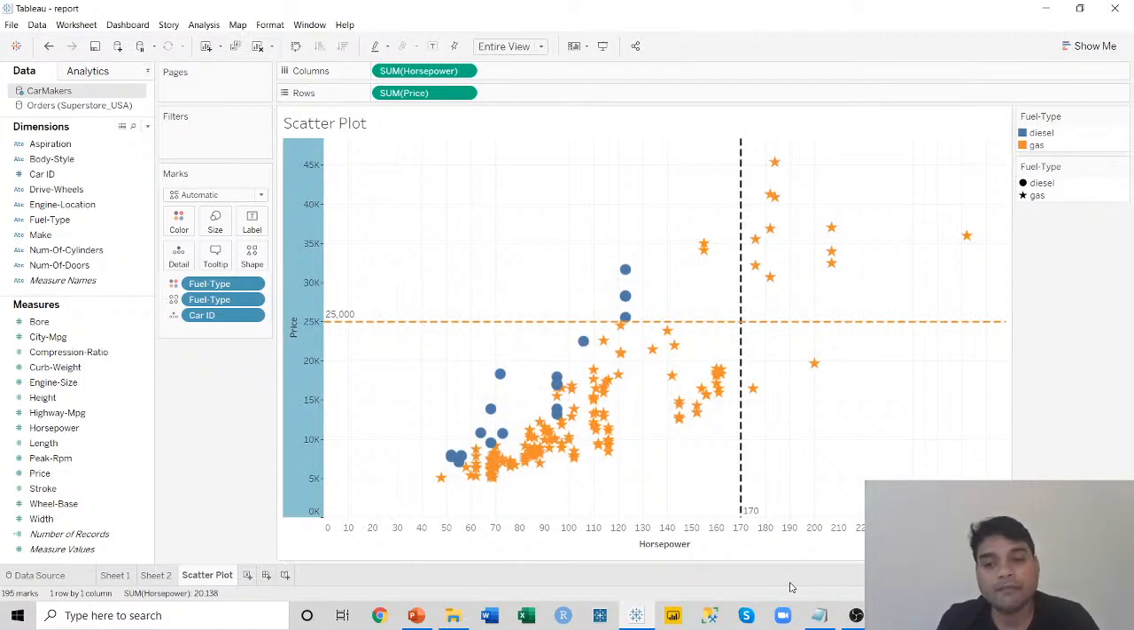Now as per my requirement, I was looking for a car which is 170 or more and less than 25,000, and I got my answer. There are two cars, the car ID 99 and the car ID 69, which come under the petrol segment, the gas segment, and which actually fulfill my requirement. Now I can go and buy any one of these two cars.